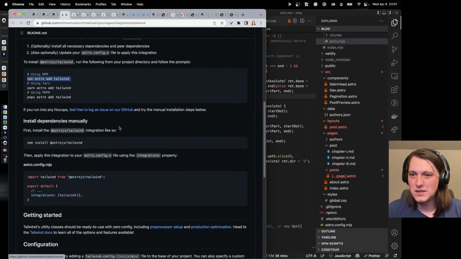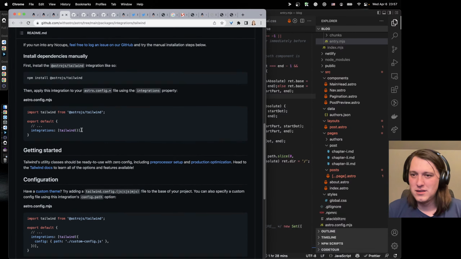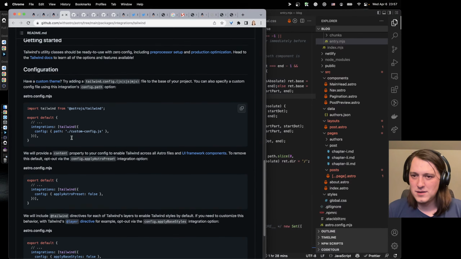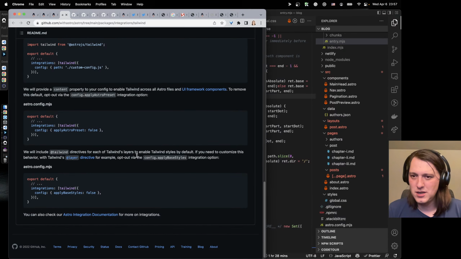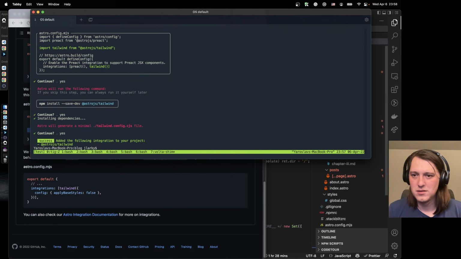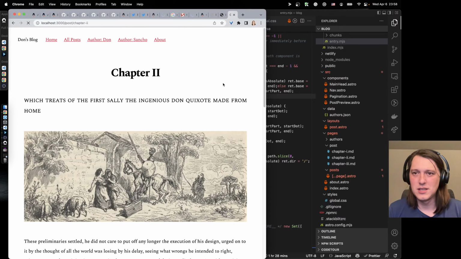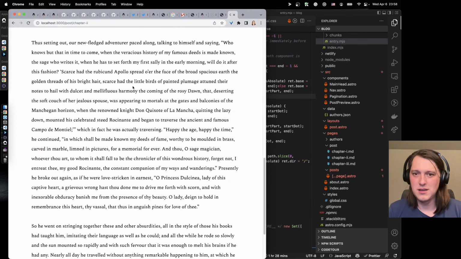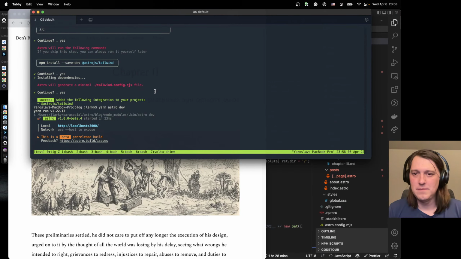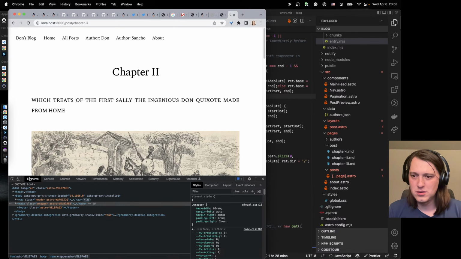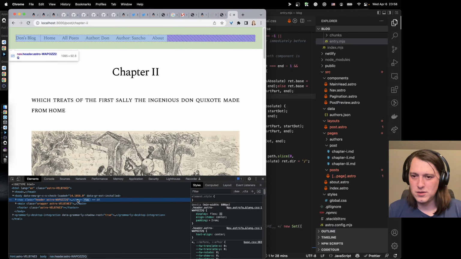Okay, so install Tailwind. Getting started. It's for custom config. You don't really need that. Apply reset false. So now I guess we expect to see some styles. Yeah, some default styles. Okay. How does it know what to do?